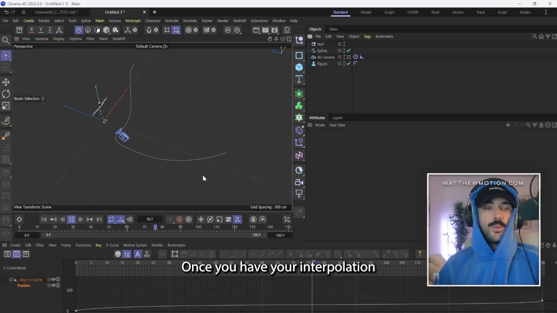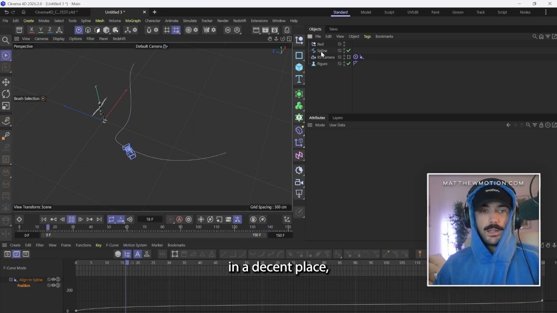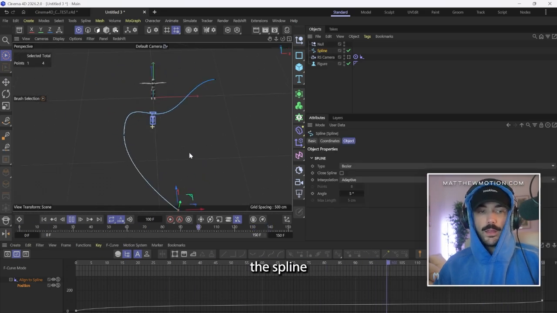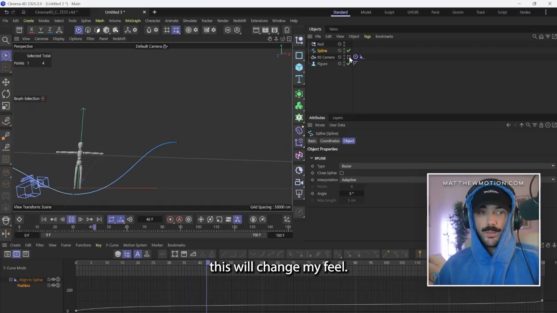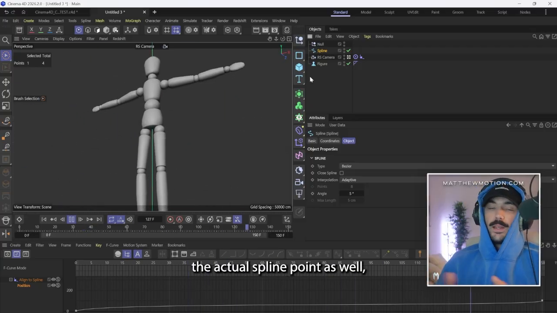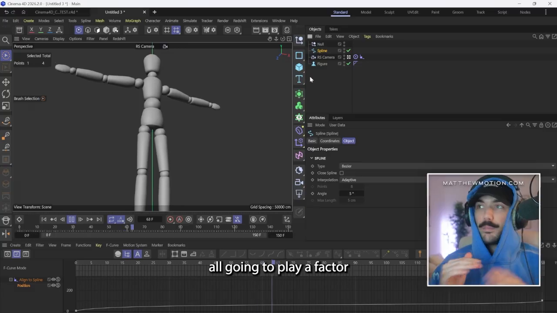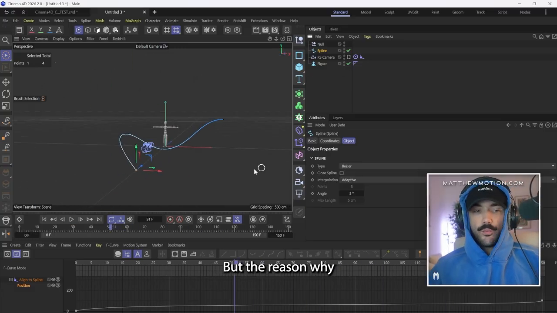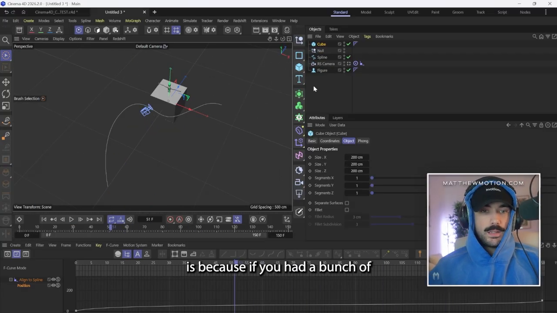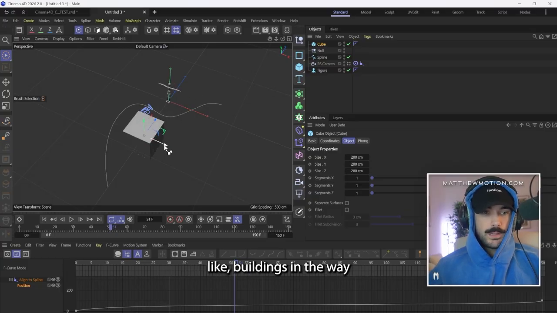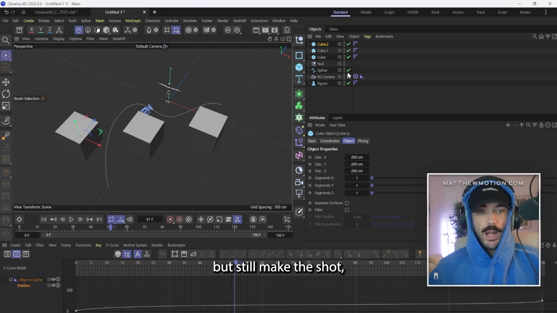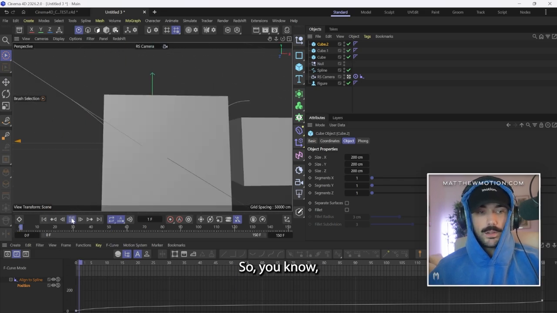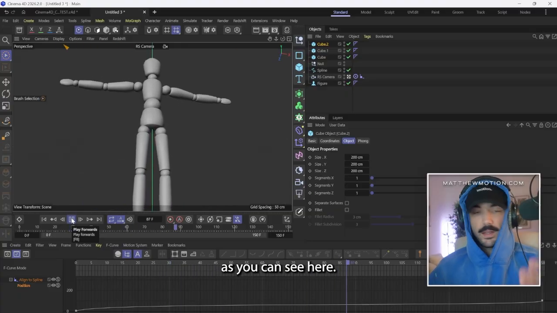Once you have your interpolation in a decent place, you can start to work with the spline to change the animation too. Maybe if I change it here, this will change my feel. If I change the actual spline point as well, since it's an organic spline, it's all going to play a factor in the camera move. The reason this is super versatile is that if you had a bunch of buildings in the way of all this stuff, and you needed to get around the buildings but still make the shot, that's why we have techniques like this. So we can go around those objects, as you can see here.